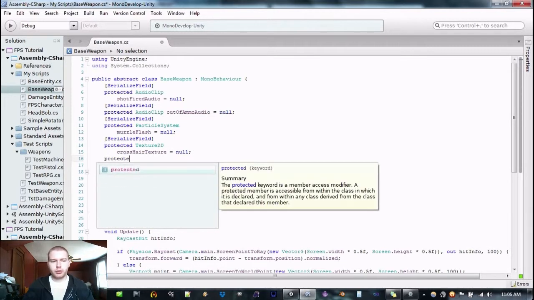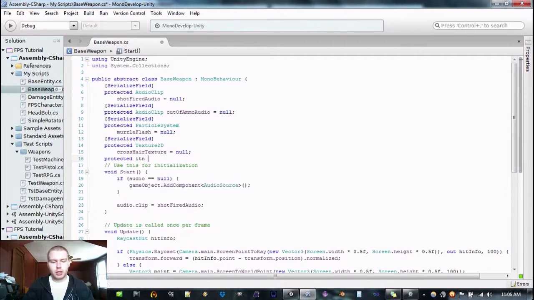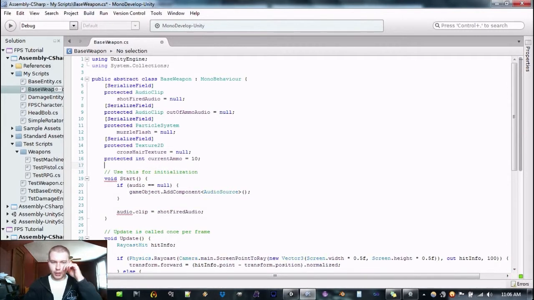Now we're going to make the variables for the ammo. So we're going to go protected int, and that'll be our current ammo, and we'll just give it a default value of, say, 10, why not? And we're going to make a property for this field. And the reason we're doing that is just because we want to be able to add in functionality if current ammo is set. Let's say we want an event to be fired or something like that. You can do that with properties.